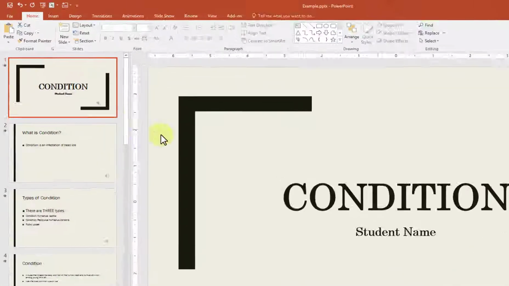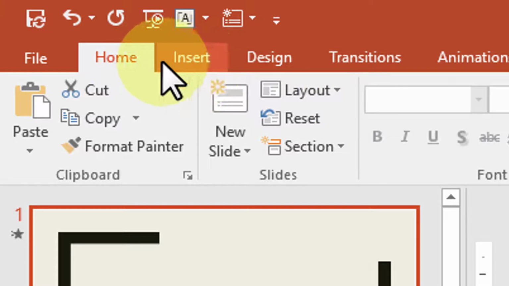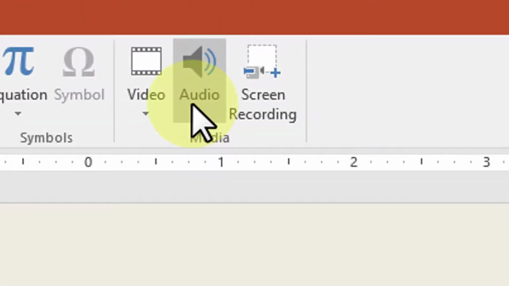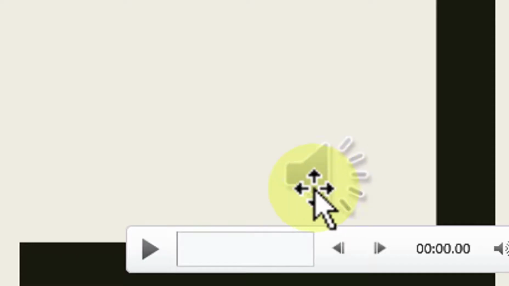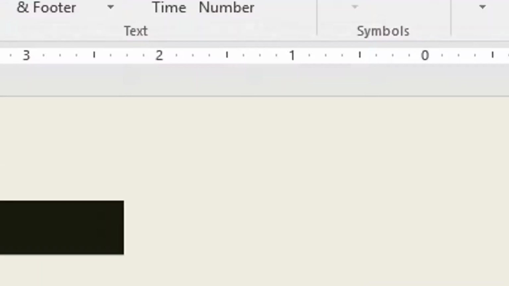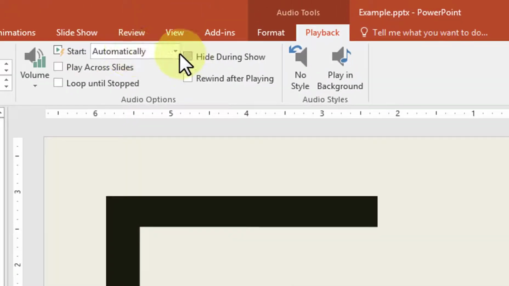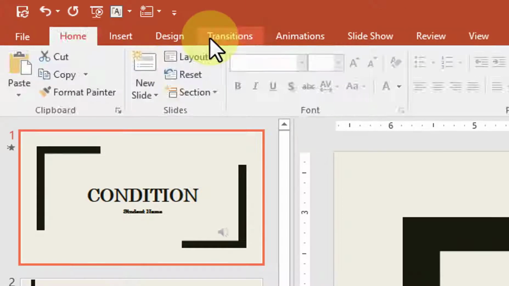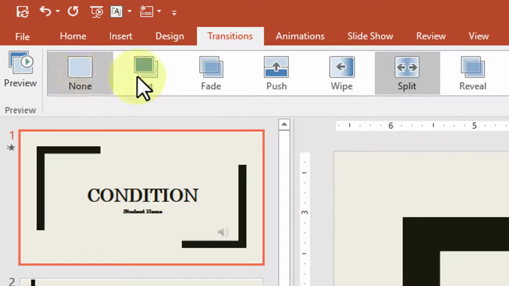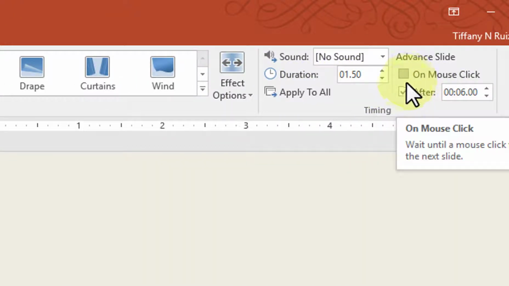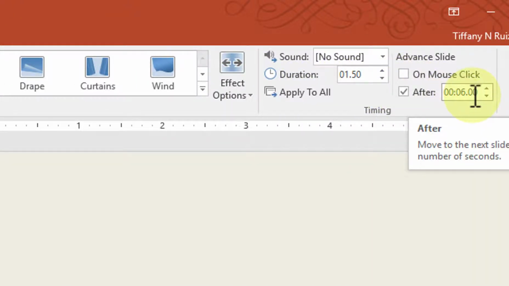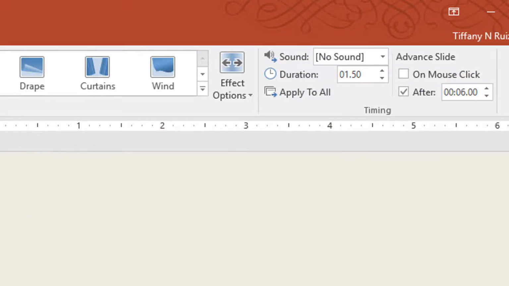So to recap, you're going to insert, record your audio. Once you have your audio, place it down here in the corner. You'll go to your playback option, go set it to automatically, your transitions, set your transition style, and then don't forget to not on mouse click but after, and put your duration of your time in there. And then you should be good to go on to the next slide.